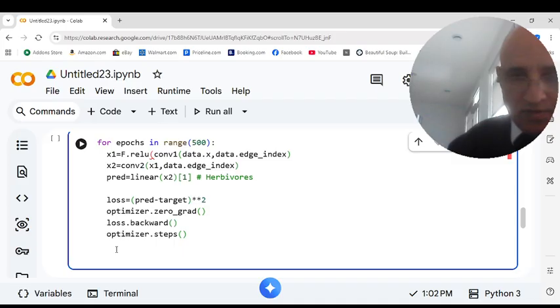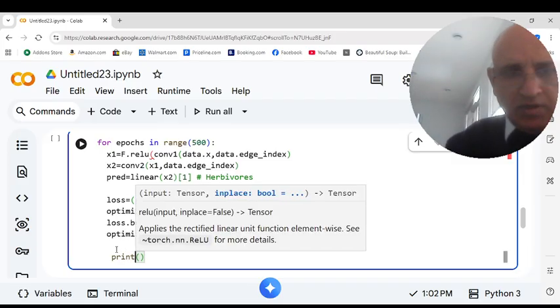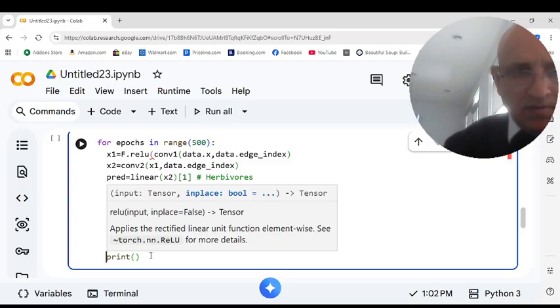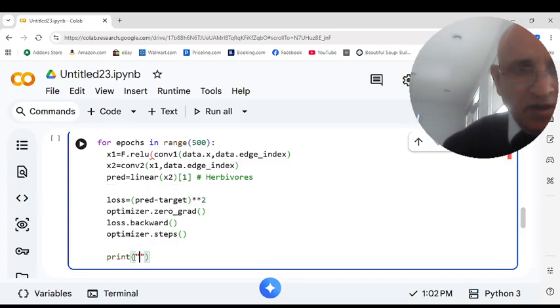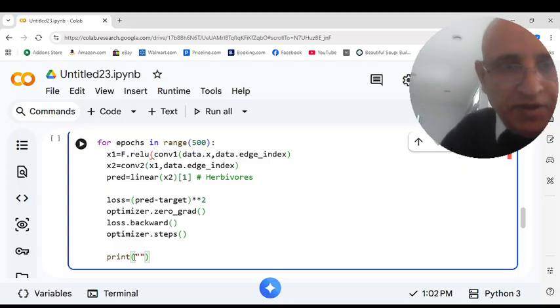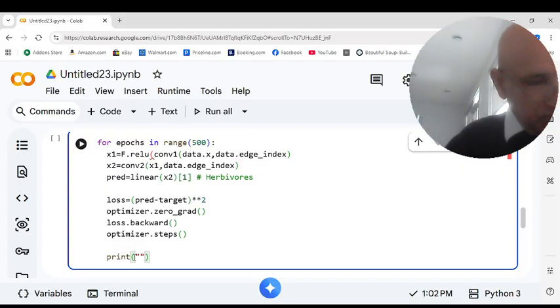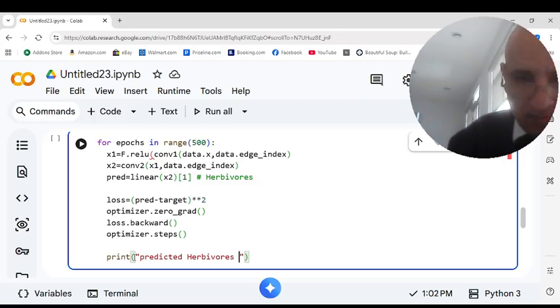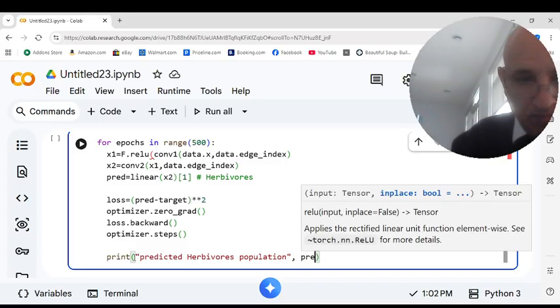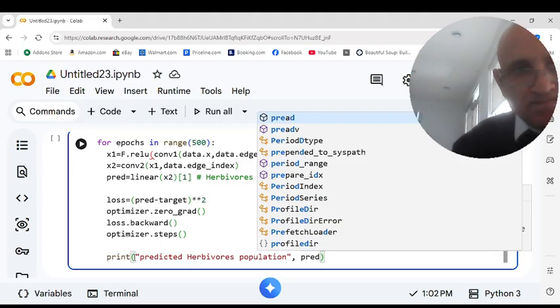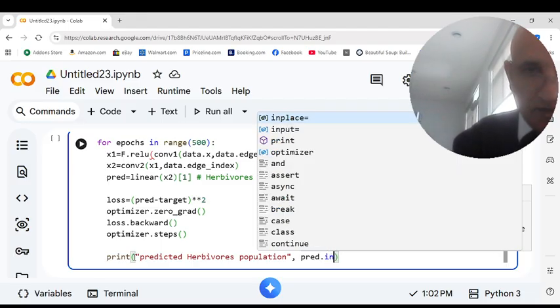I think that's enough to say on this kind of black box inside the structure, but of course there's math behind this. Okay, we can say predicted herbivores population would be equal to predict dot item.